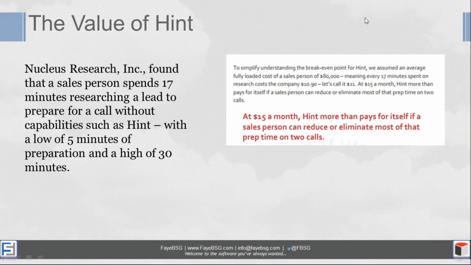And then off to the right here, it's basically saying that if you consider a sales rep that you've hired for $80,000 a year, 17 minutes spent on researching a lead costs the company around $11. If they were able to get to a prospect quicker, less than 17 minutes, $11 times 2 is going to be more than what Hint costs per month. So $15 per month per user is the cost for Hint, but just saving time on prep for 2 calls can really cover the cost of what Hint is per month.